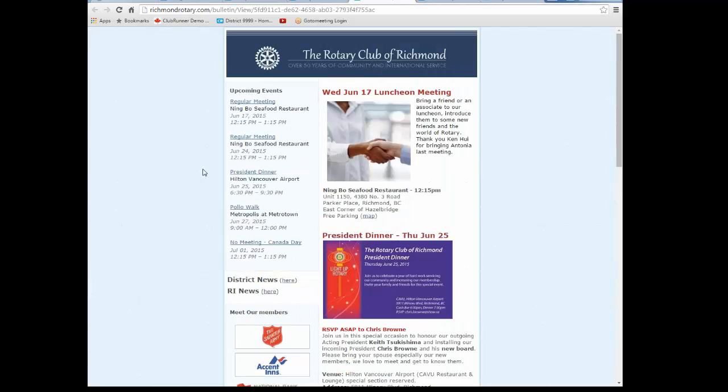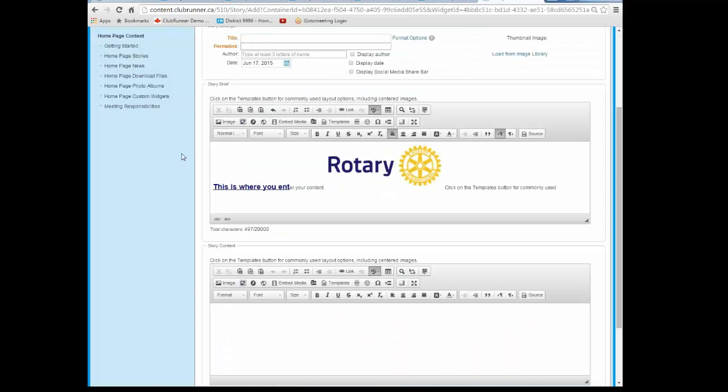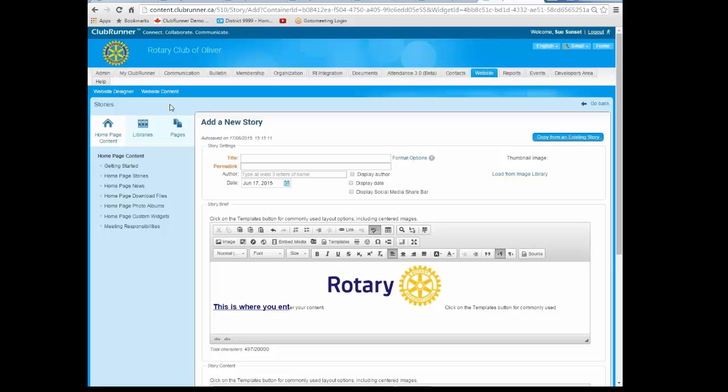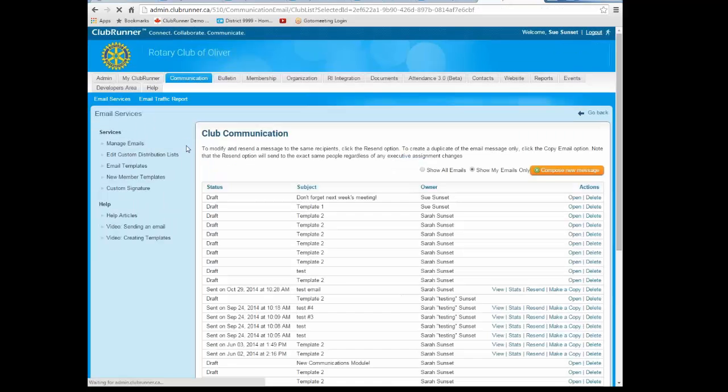But then again, it's very easy. So again, I don't have to open an attachment. It's not being caught in spam. It's following the industry standard, just like Constant Contact. Our newsletter, our bulletin feature, is very much similar to what Constant Contact is using. Now, aside from the email and the website and the bulletin, we also provide communication services with ClubRunner, and that's through our email services here.